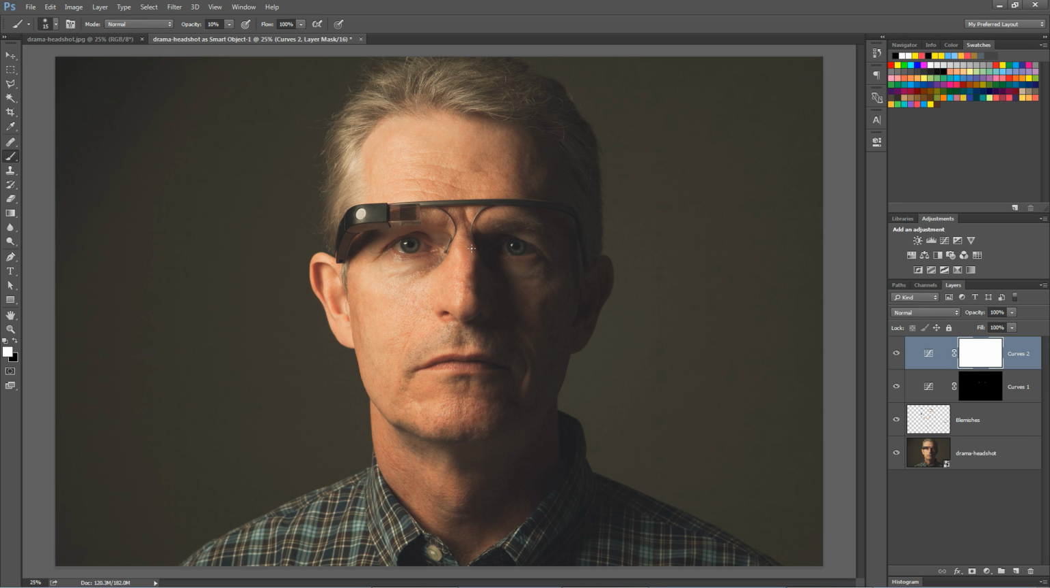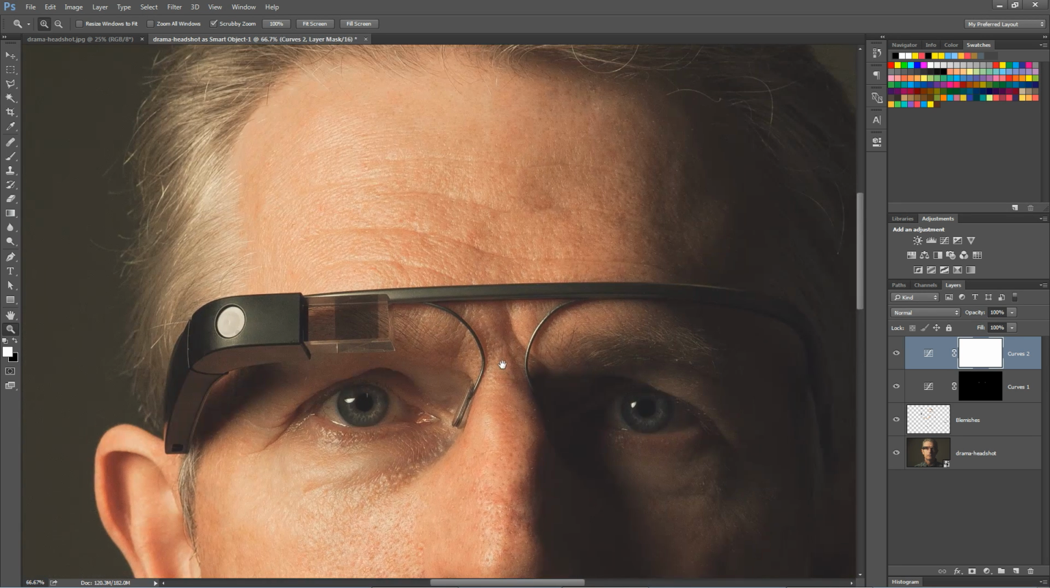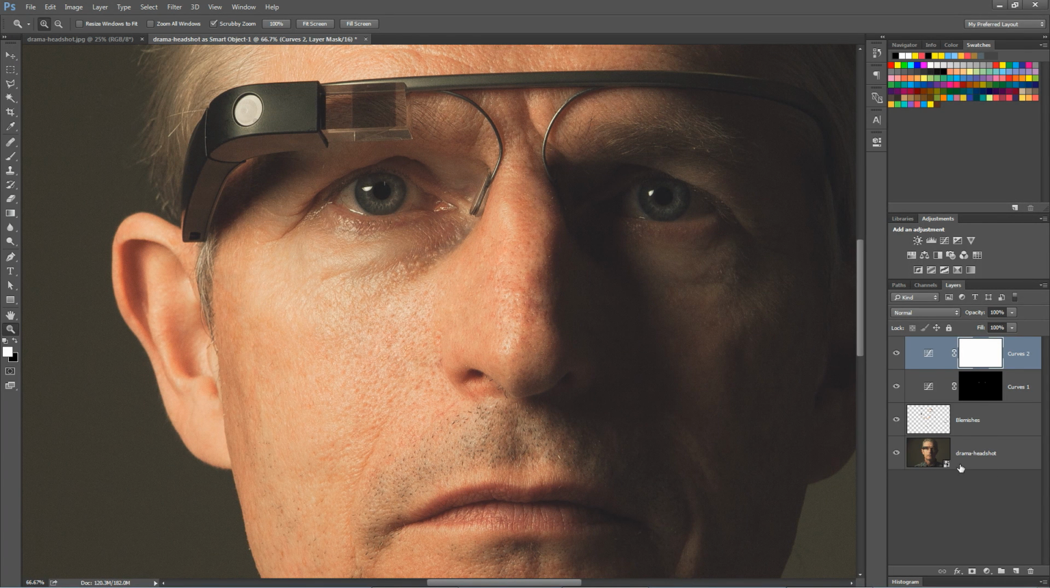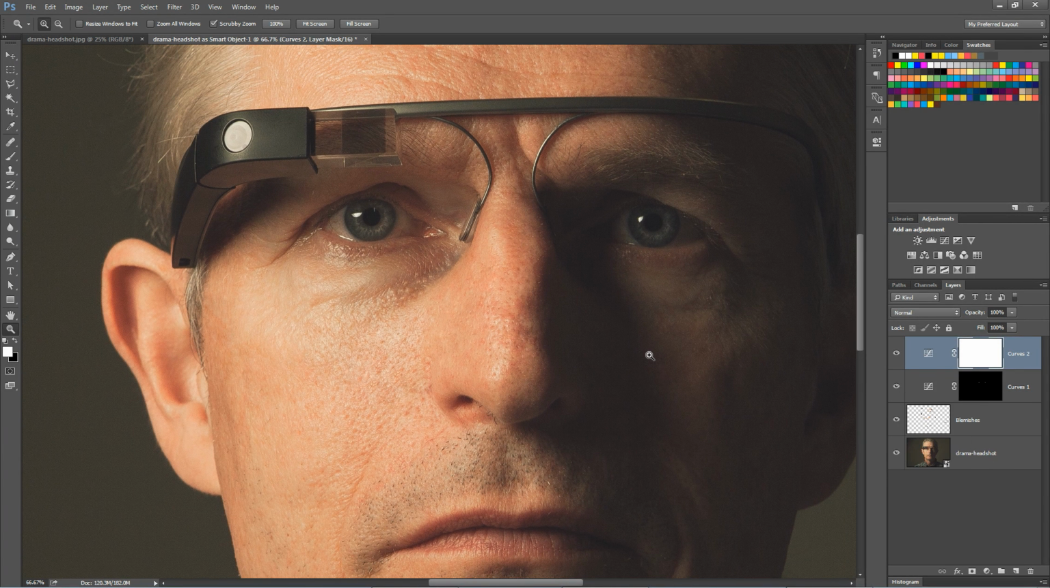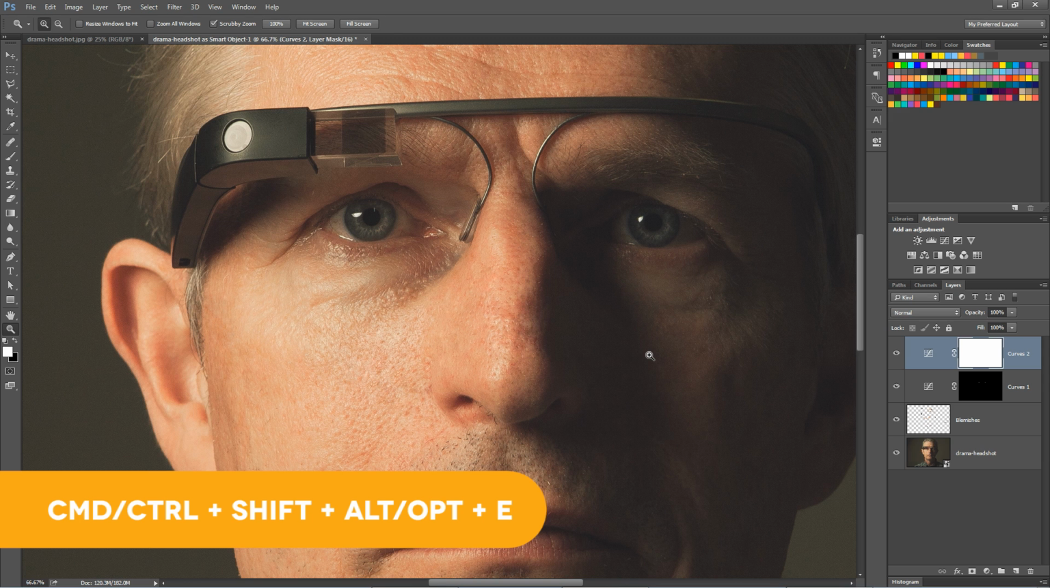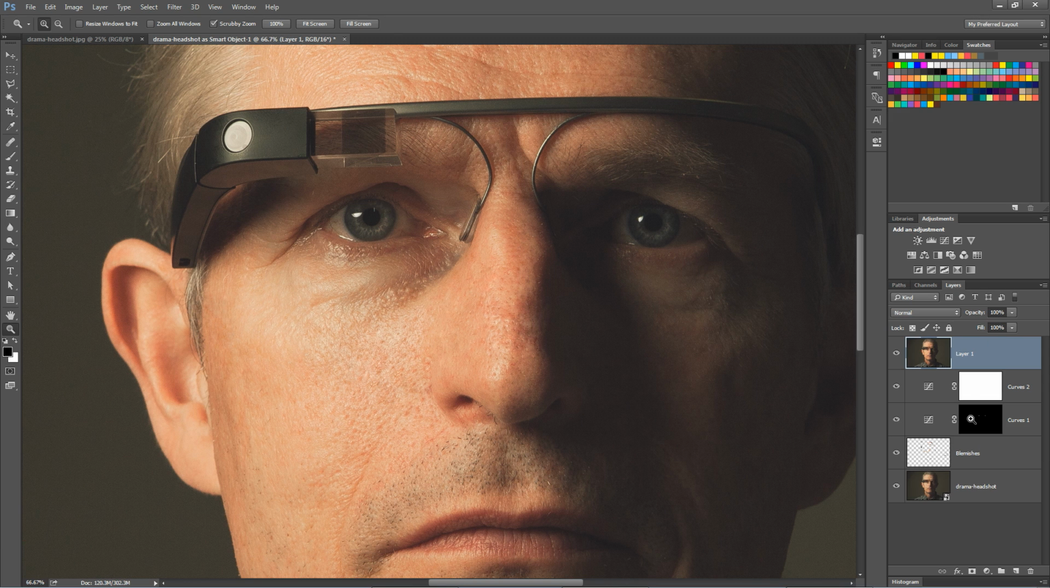The next thing that we have to do is add a high-pass sharpening adjustment to this. So we're going to merge all of our layers to a new layer by using the secret hotkey, Control-Shift-Alt, that would be Command-Shift-Option on the Mac, and the letter E. You can see we've merged all of our layers up to a new layer. In fact, I'll just name this layer High-Pass, just because we can.